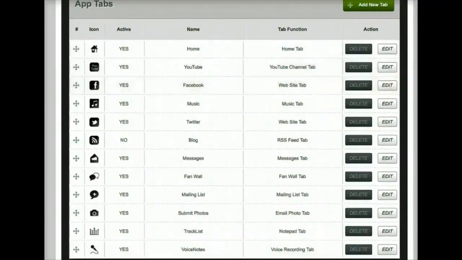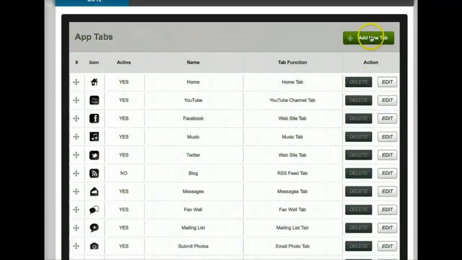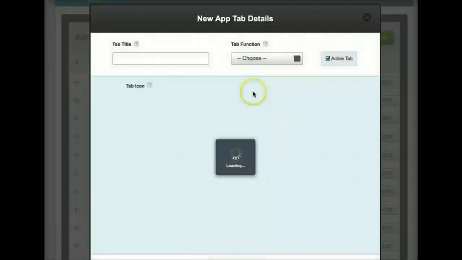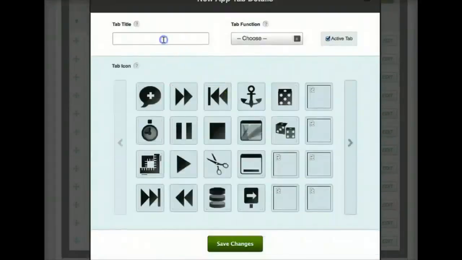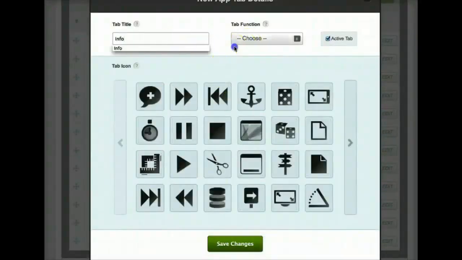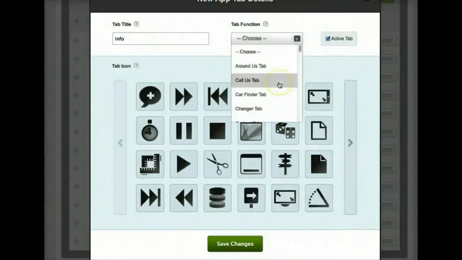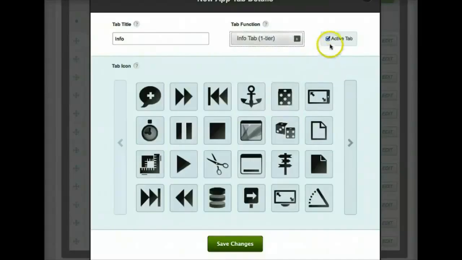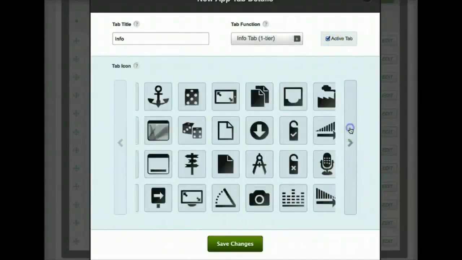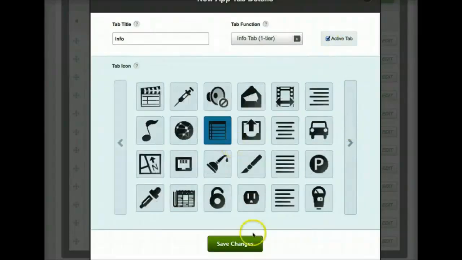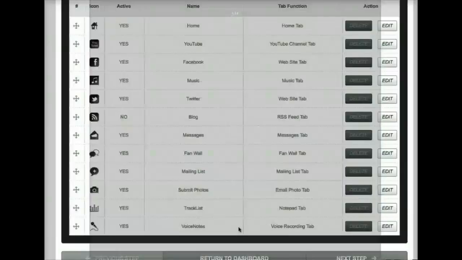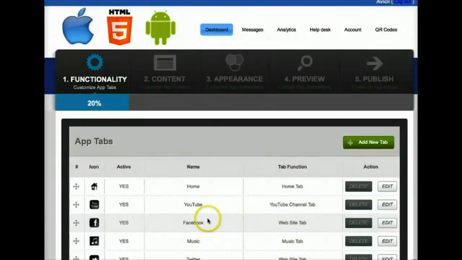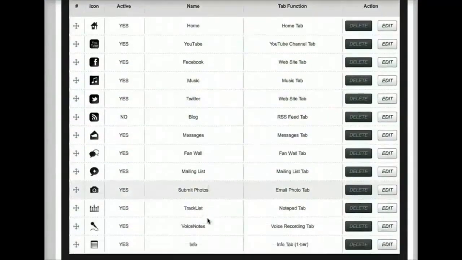I'm going to quickly add a tab to show you how it's done. First, give the tab a title, choose the tab function, make sure it's active, and then choose your tab icon. When you're happy, save your changes. You'll see the newly created tab added at the bottom.